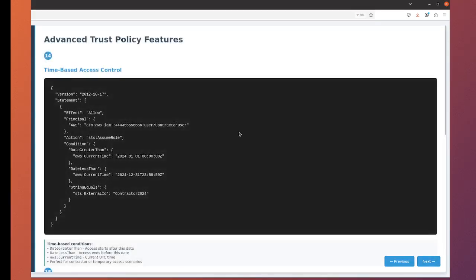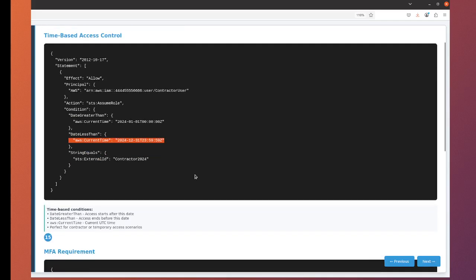Advanced Trust Policy Features. Let's explore advanced trust policy features that give you granular control over when and how roles can be assumed. Time-based conditions are incredibly powerful for temporary access scenarios. For example, you can create contractor roles that only work during specific time periods, or set up maintenance windows that only activate during scheduled maintenance times.